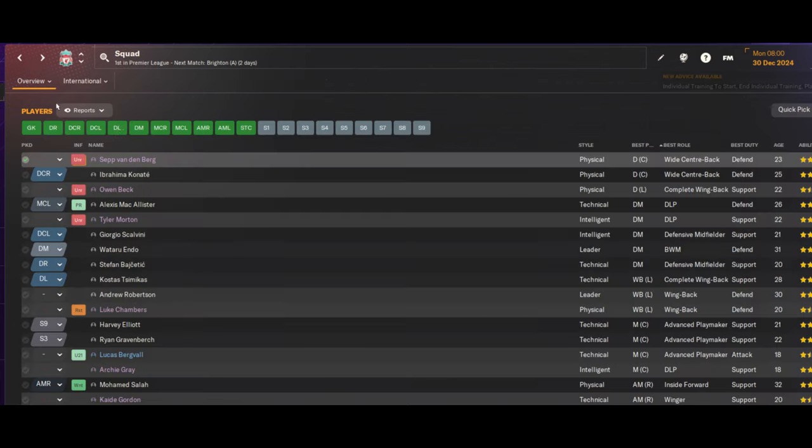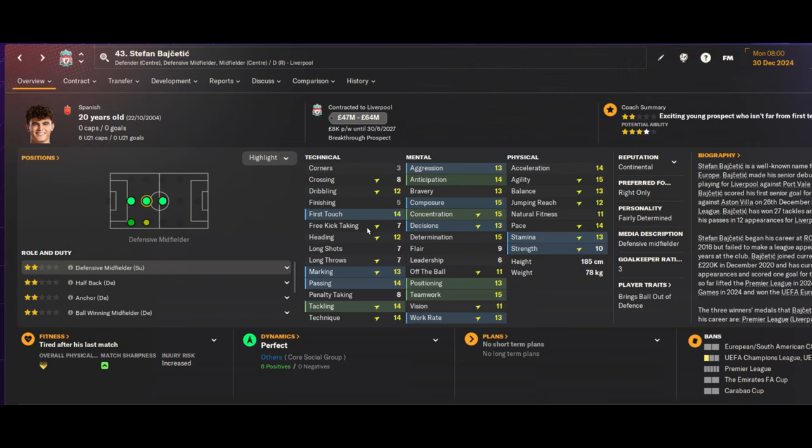Let's just go back to the squad. Let's pick out somebody else. Let's take somebody like Stefan Bajetic. Now, this guy, personality is fairly determined, so that's not terribly good.